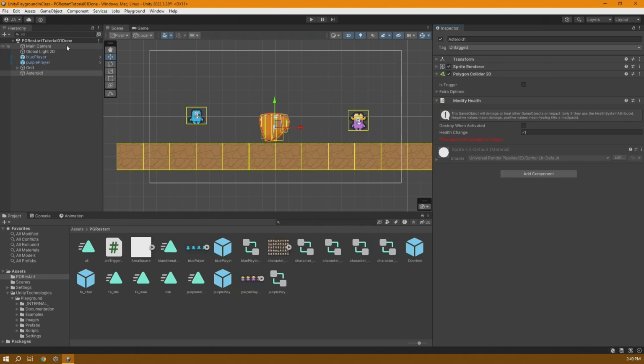Okay, folks, here we are again with another Unity Playground tutorial. This one is going to look at how to do attacks. I am doing all of this after doing the quick setup. I'll put a link in the description below if you want to go back to that tutorial.